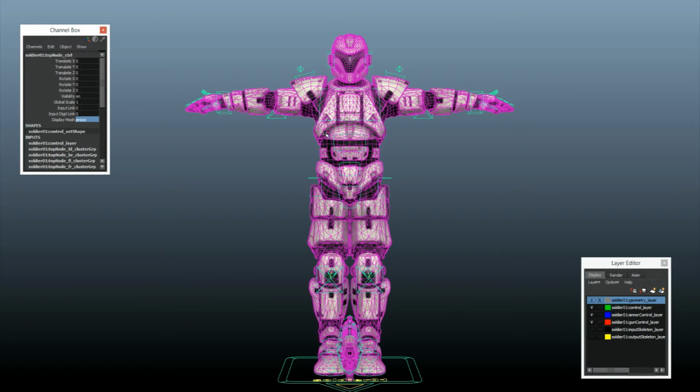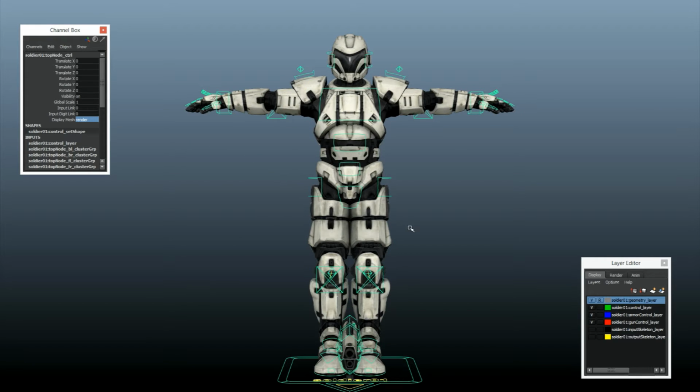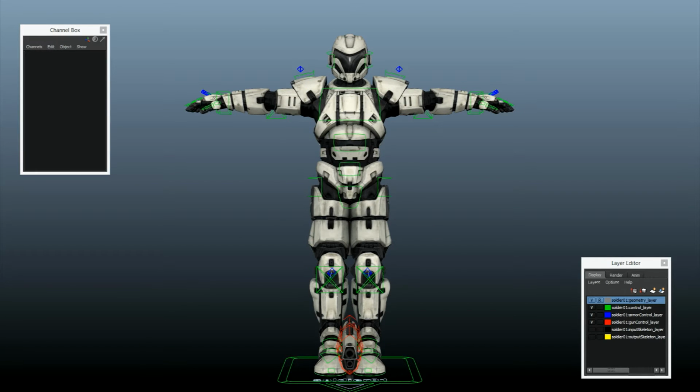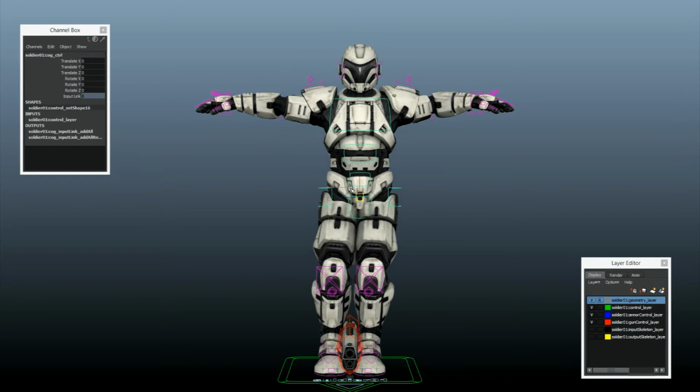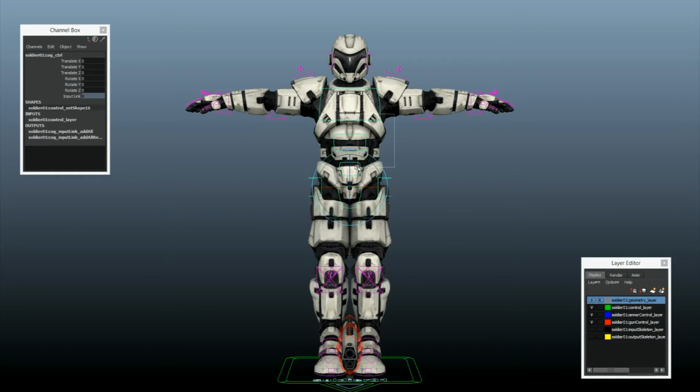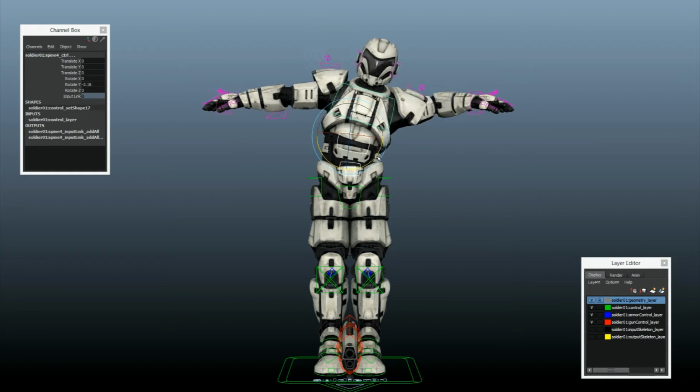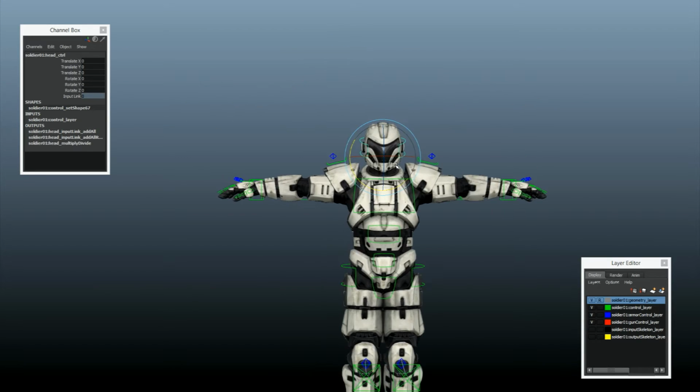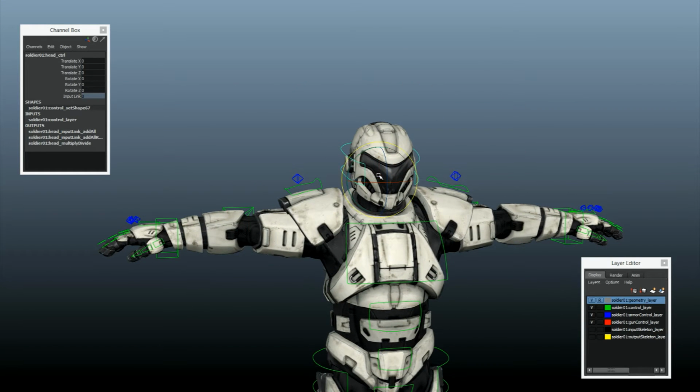Proxy is a much lighter version. This is perfect for games or other real-time applications. You can also use it in the scene just to animate with and then switch back to the render mesh at render time. The COG control is pretty standard, as well as the spline controls. They're just a simple spline setup. The head you can move around to adjust the neck and rotate it to rotate the head itself.